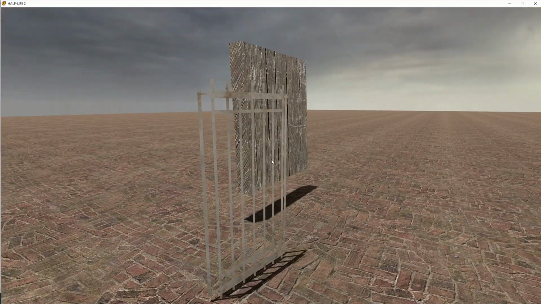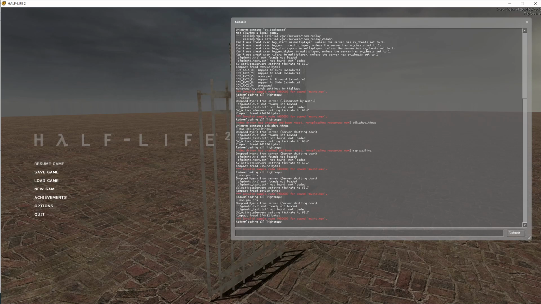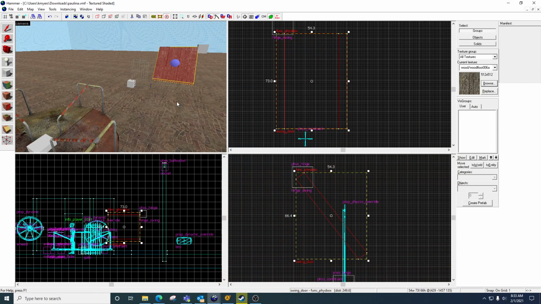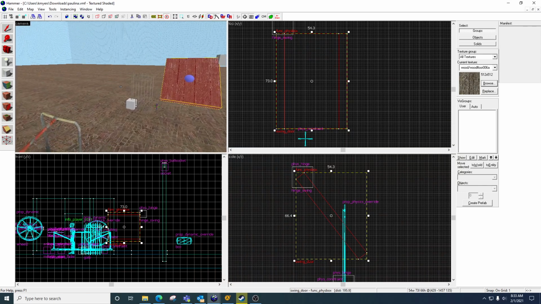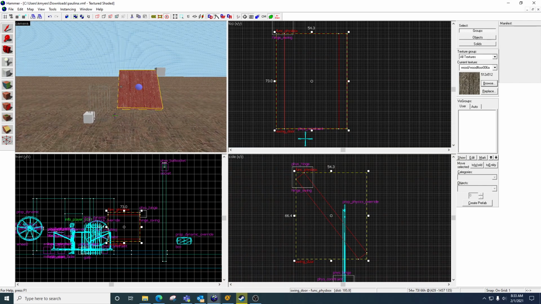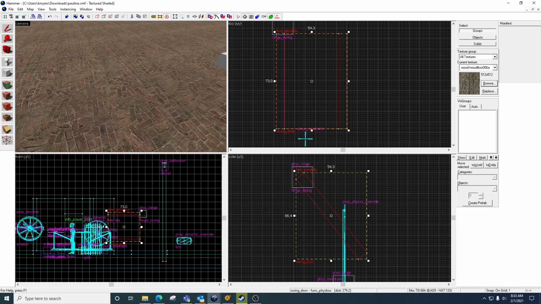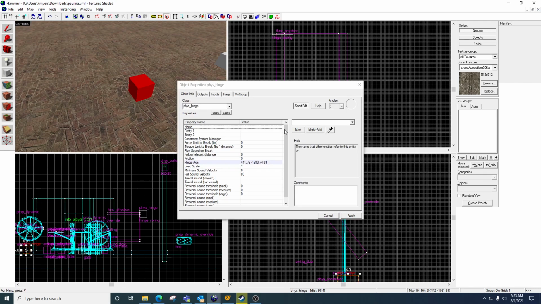All right, so very simple object to set up. Let's go back to the editor. There are two parts to it: the hinge, and then the object that spins. For the hinge, you're going to go to your entity tool. You're going to come over here. It's a physics hinge, abbreviated as phys hinge. Drop it in. Open it up. Give it a name.